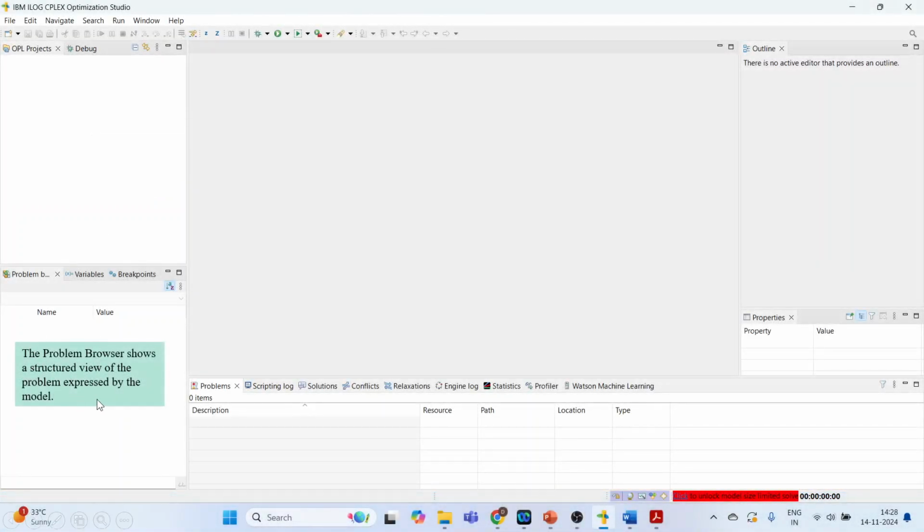This is the problem browser. The problem browser shows a structured view of the problem expressed by the model. Here, you will also get the variables and breakpoints.